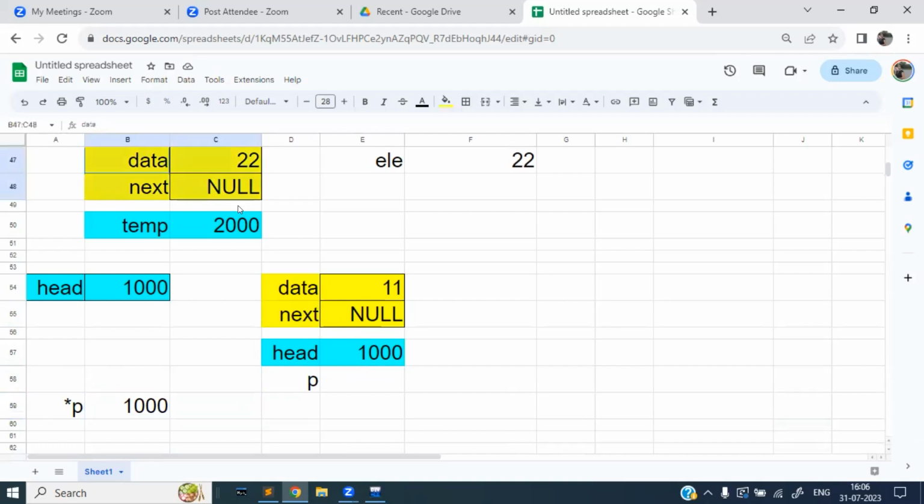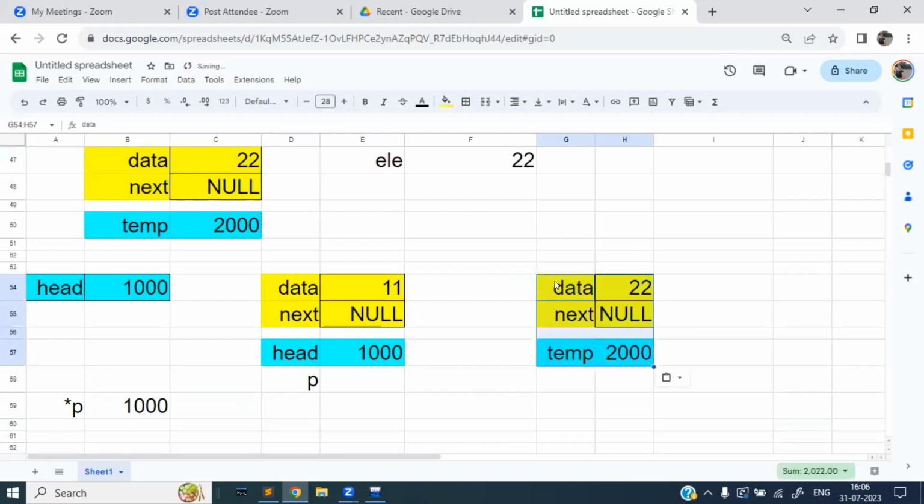This temporary item is at 2000. Now, if I have to attach it, P dot next, that is 1000 dot next, will be equal to temporary. What is the temporary address? 2000. So this will become 2000. That's all. P of next will become 2000.